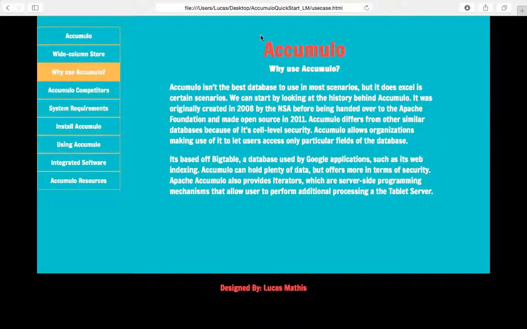And the way they improved their Big Table database was they added cell level security. So basically, it allows organizations to let users access only particular fields of the database, which is something that most databases do not offer. It also provides iterators, which are server-side programming mechanisms, which I talked about a little bit earlier. But that's something that the NSA added to the Big Table design.